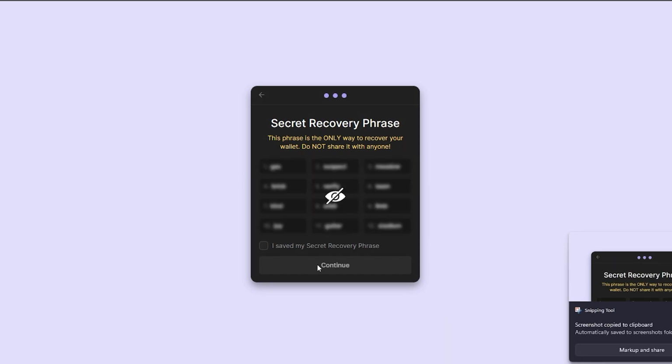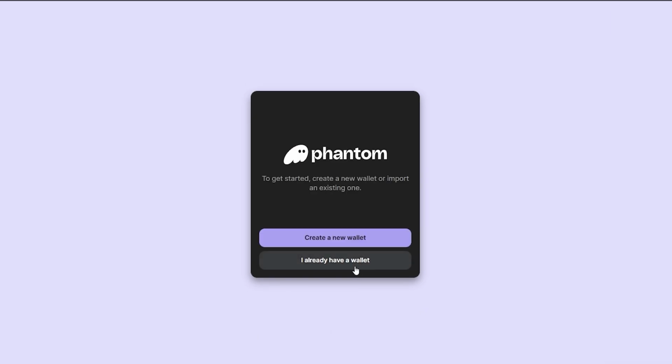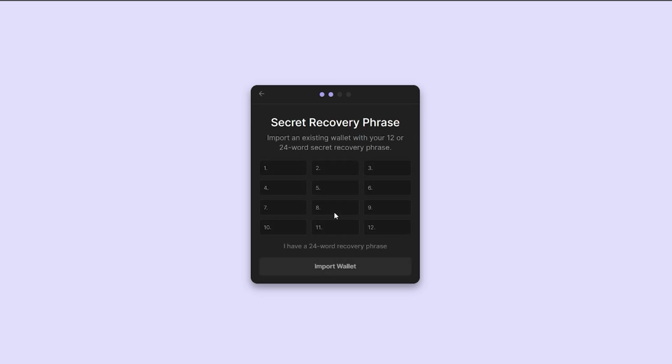Once you've saved it, make sure I have saved it right here. Check this and then click on continue, and you're all done and you can get started. Now you can go ahead and log in. Add the seedless wallet, import secret recovery phrase. This is where you import the recovery phrase, and you got to add your words accordingly to that image.